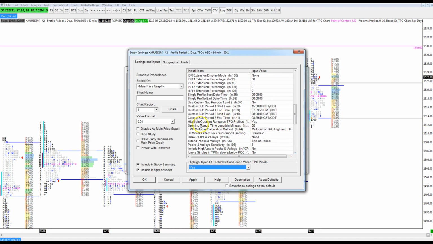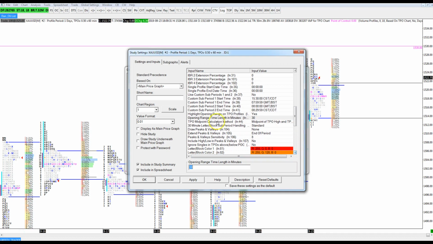Moving forward, you can have the opening range time, which of course I've set to 30 minutes. It doesn't have to be 30 minutes. You can set that to whatever you want to set it to. And basically that's it. That's the most important things, really. Everything else you can just copy along the way.